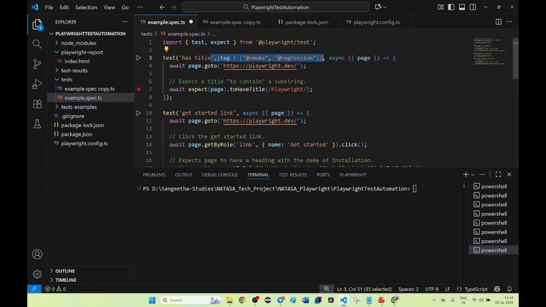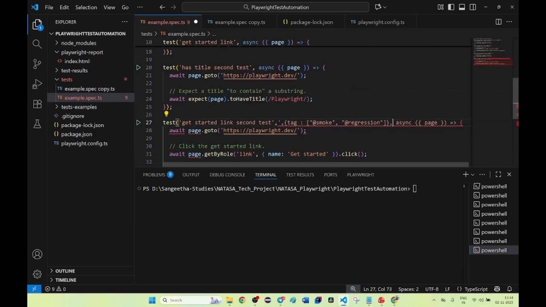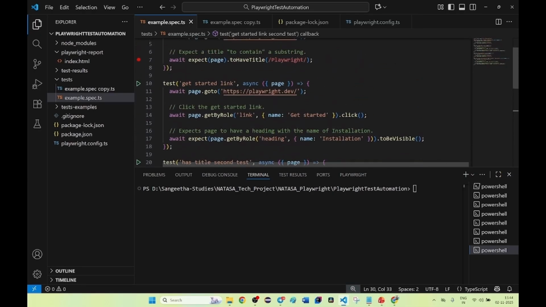The same I'm going to copy. I can put it under this get started link second test. Here put a comma. Okay, sorry. Here I'm going to use get started something. Okay, so now we defined the smoke tag in two test cases, correct?